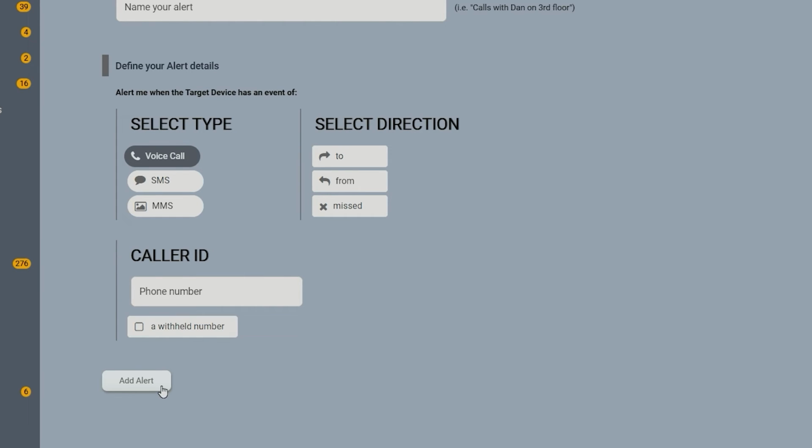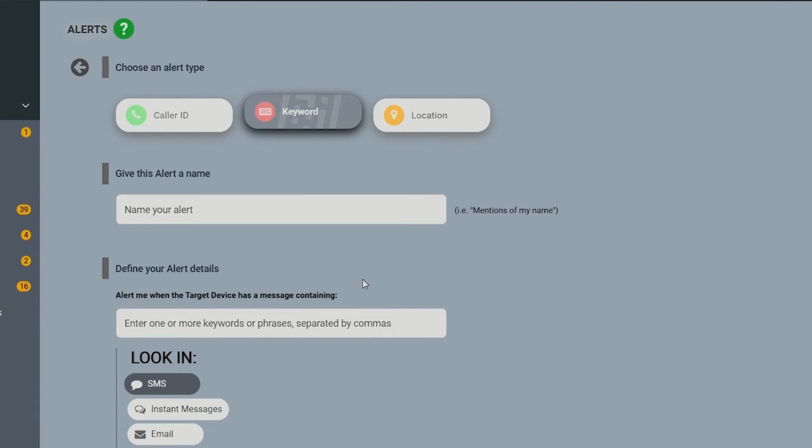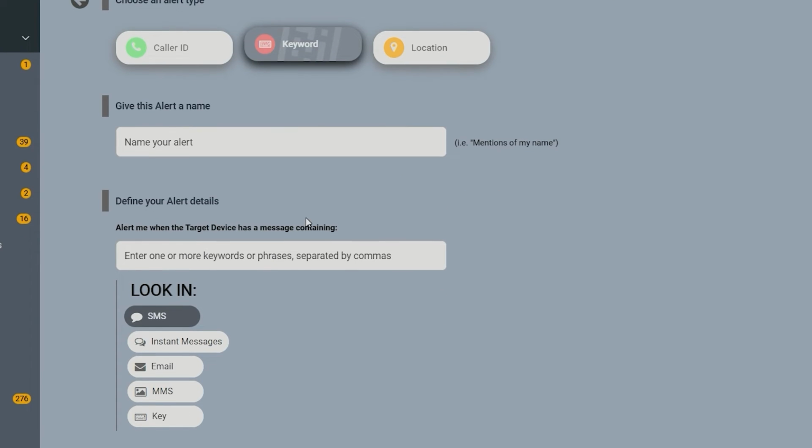Similar to the caller ID, the keyword alert has to be set in the same way. Set the name for the alert and add the words for which you want the alert. Now select the key as the lookin and finally click on Add Alert. Whenever the added words are used by the child, you will get a notification for that. Set the location alert by first giving a name to the alert.